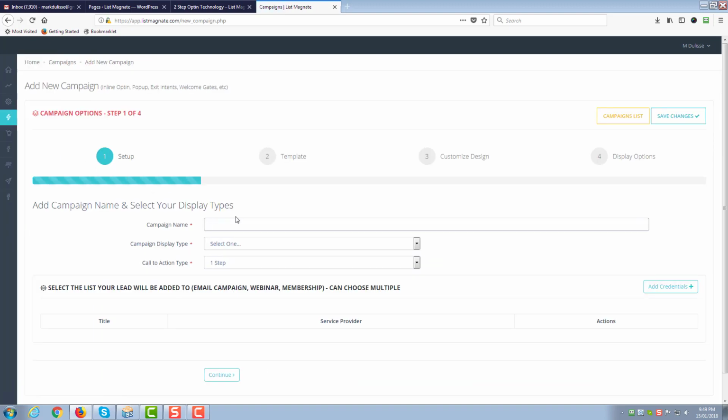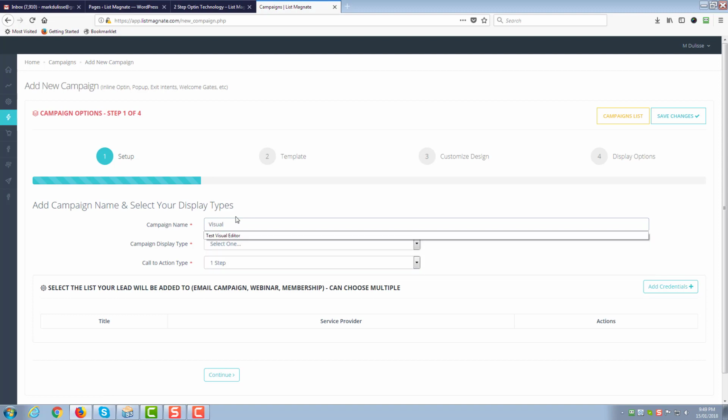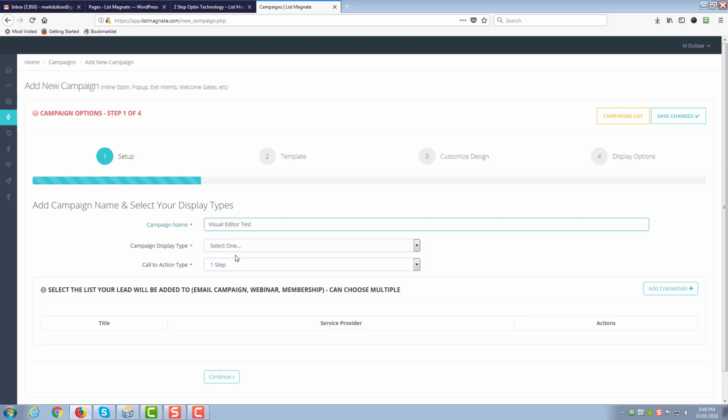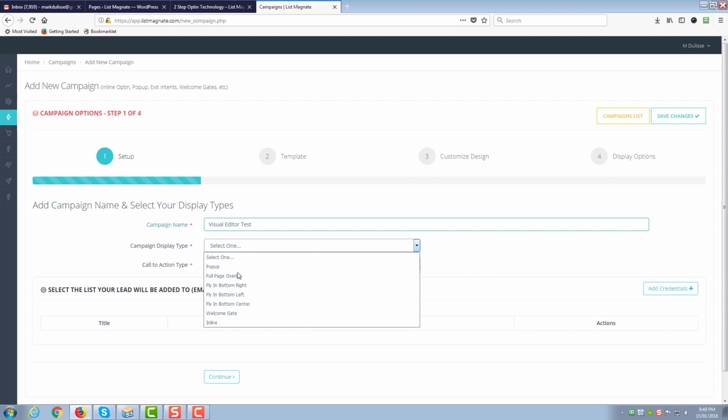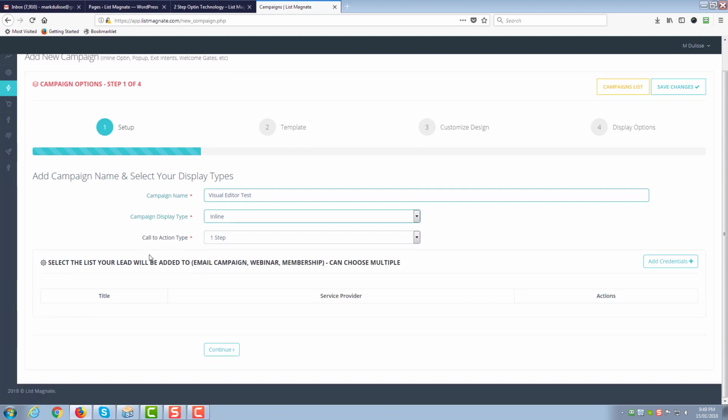So I'm going to call this a visual editor test campaign, and you should probably do this as well, just so you can practice what it looks like. Okay, so you should do the same thing and do exactly what I'm going to do and save it. And this is going to be an inline just so that I don't have to keep on looking at a pop-up all the time. And I'm not going to worry about one or two steps. I'm not going to worry about choosing a list. I'm just going to practice.